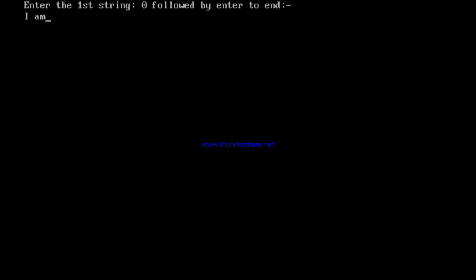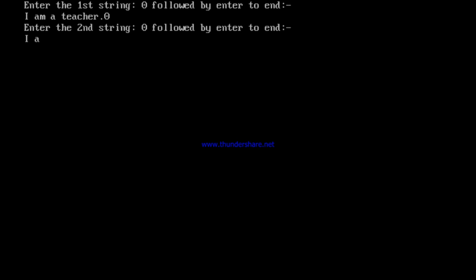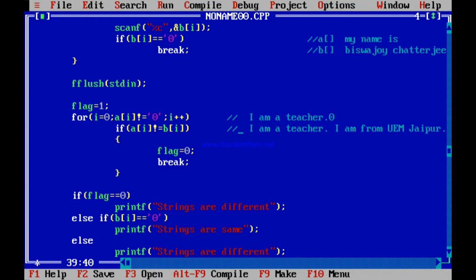Let me run again. See. I am a teacher. 0. Enter. Then I am a teacher. Full stop. I am from UEM Jaipur. Full stop. 0. Now you see strings are different. So now it's working correctly.